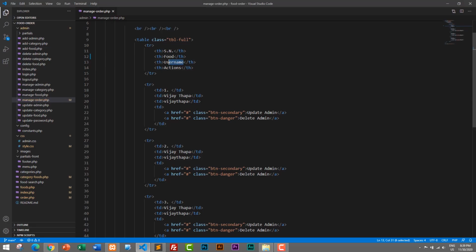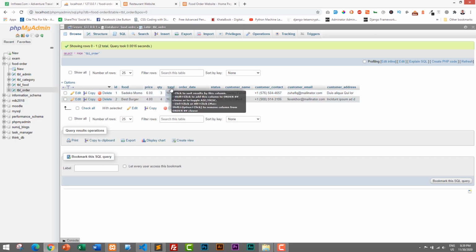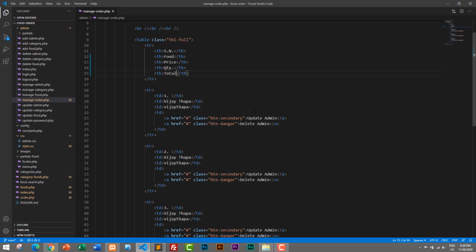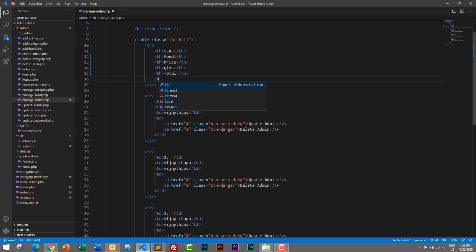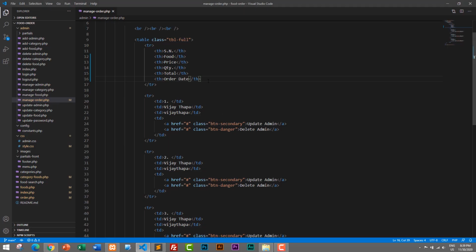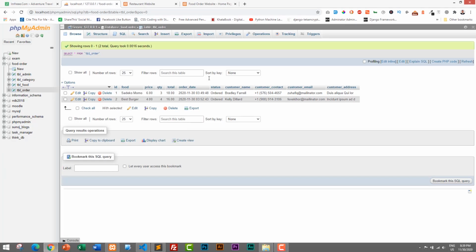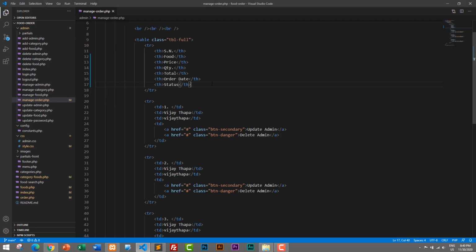Everything will display. Okay, so first is food, and then we have price and quantity. So here we need food, and then price, and then qty for quantity, and I will create another th, and here quantity, and then total, and then order date. So th order date. After that status. So here we will have status, and then customer name.